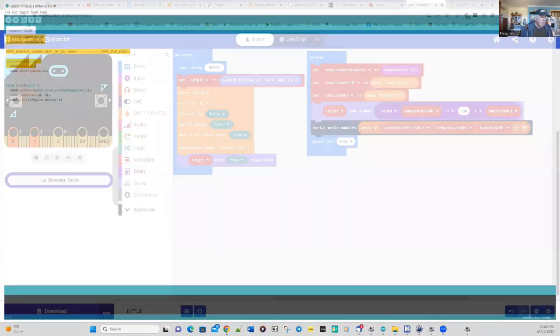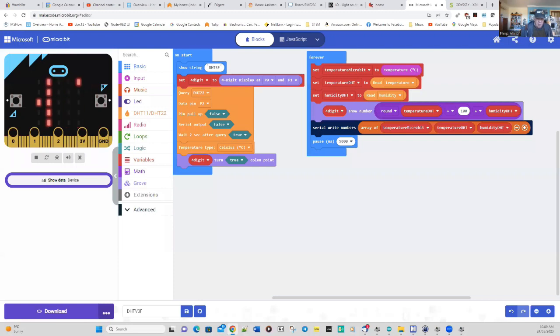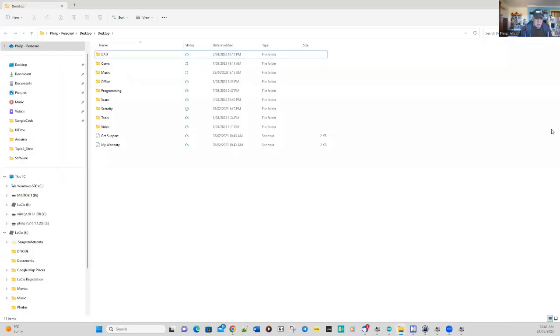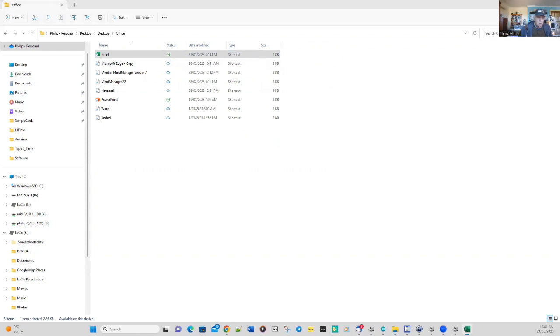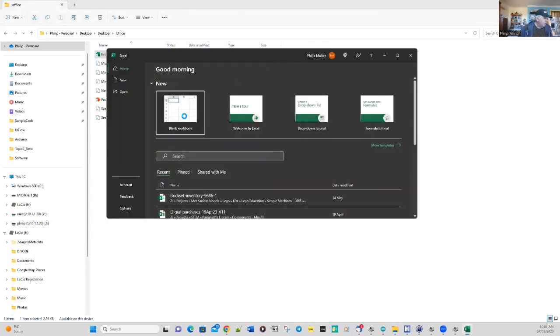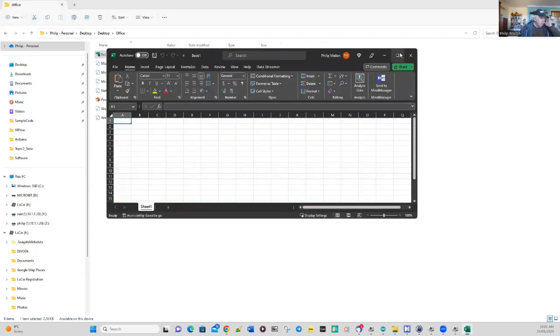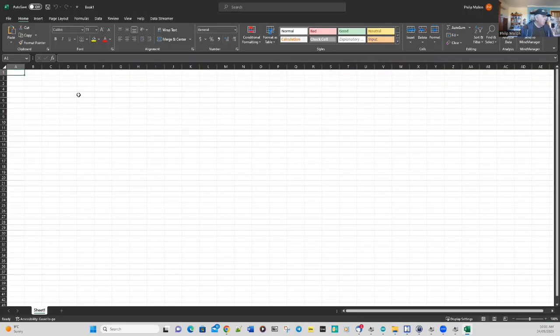And another way of doing it is to fire up Excel. So let's see if we can get Excel working. Under Office, we'll get Excel working. And here we've got Excel. I'm going to start a blank spreadsheet. Now you'll notice Data Streamer has been connected.